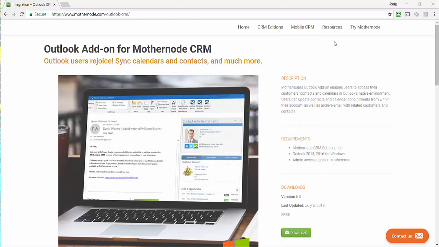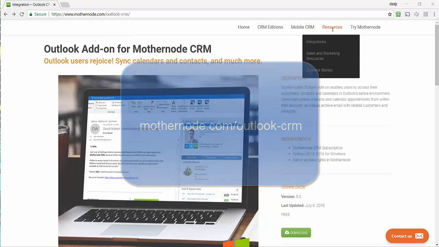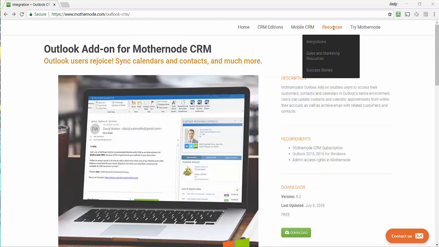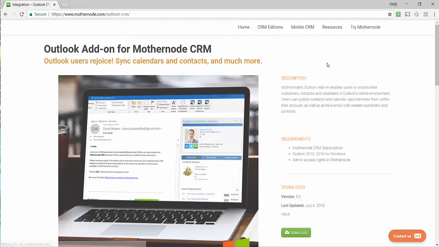Whether you're a new or a current user, you can either go to this address, mothernode.com/outlook-crm, or from anywhere within Mothernode, you could go to the resources menu in the upper right, click integrations, and that will take you to a list of our integrations. You'll see Outlook integration in the upper left, and then just click the more link, and that will take you to this page as well.